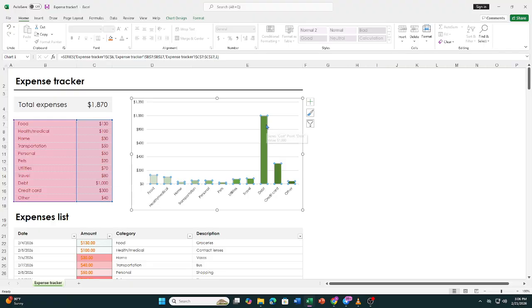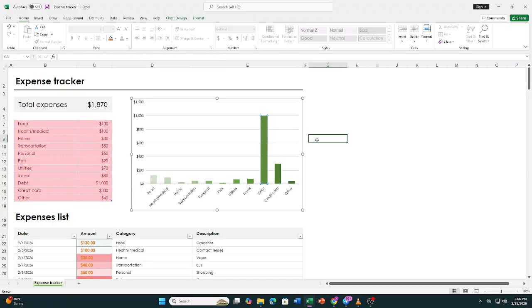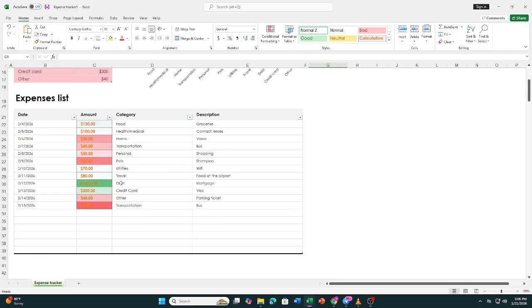Finally, apply currency formatting, add borders, and maybe highlight the input cells. A clean design makes your debt tracker much easier to maintain, and that's it. You now have a fully working Excel debt payoff tracker. Update your payments regularly and watch your debt drop over time.